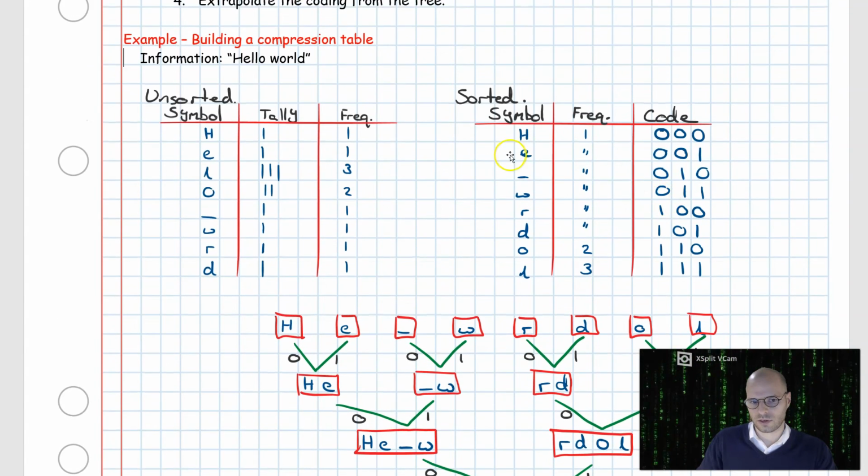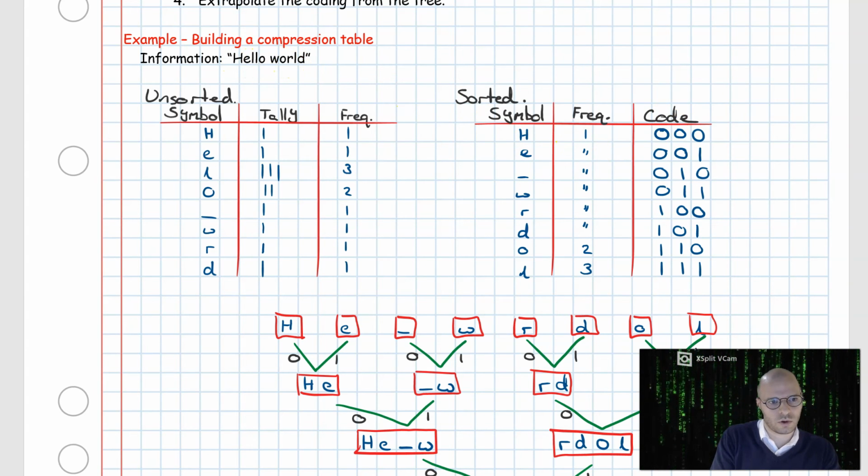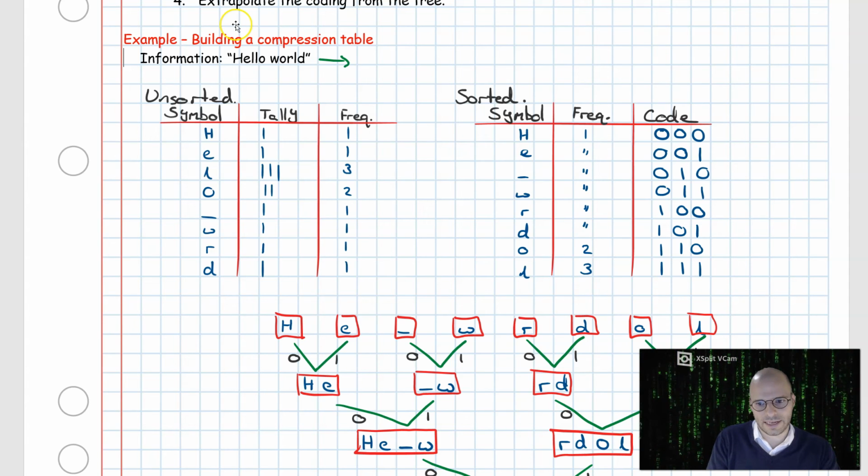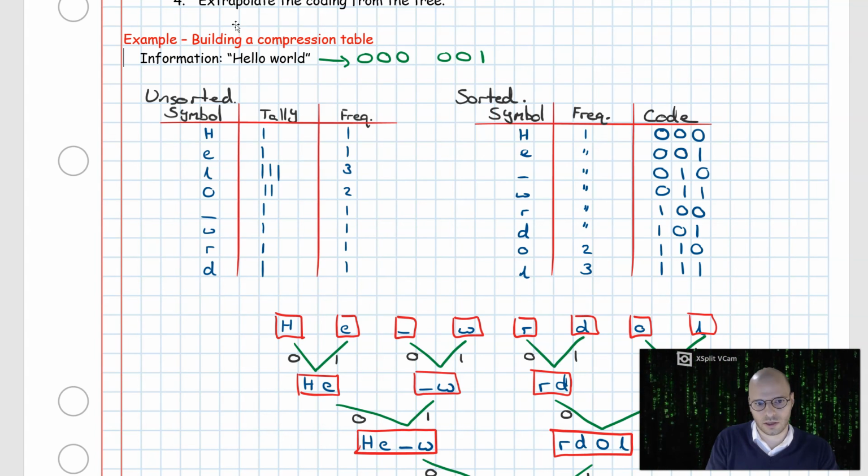So what we're going to find is that if we want to encode this message over here using our custom encoding system, then what we can write it as is: H is going to be 0, 0, 0. E is going to be 0, 0, 1. L, we're going to go 1, 1, 1, and there's 2 of them. O.